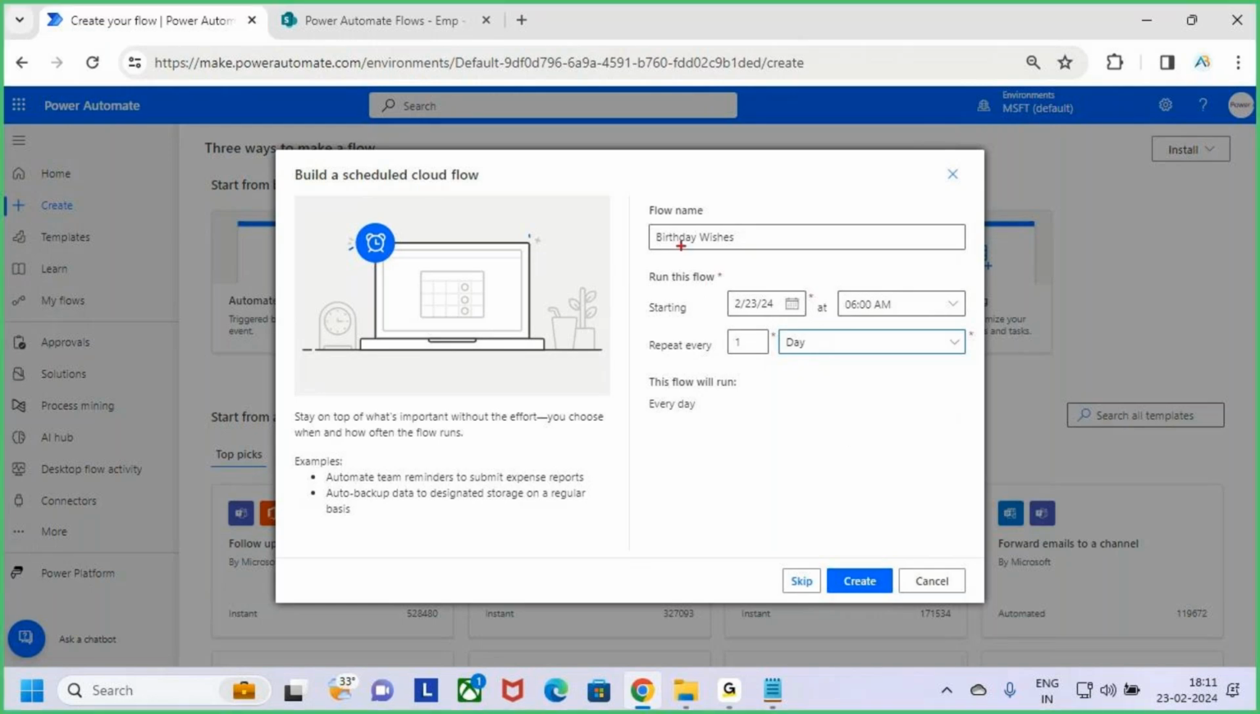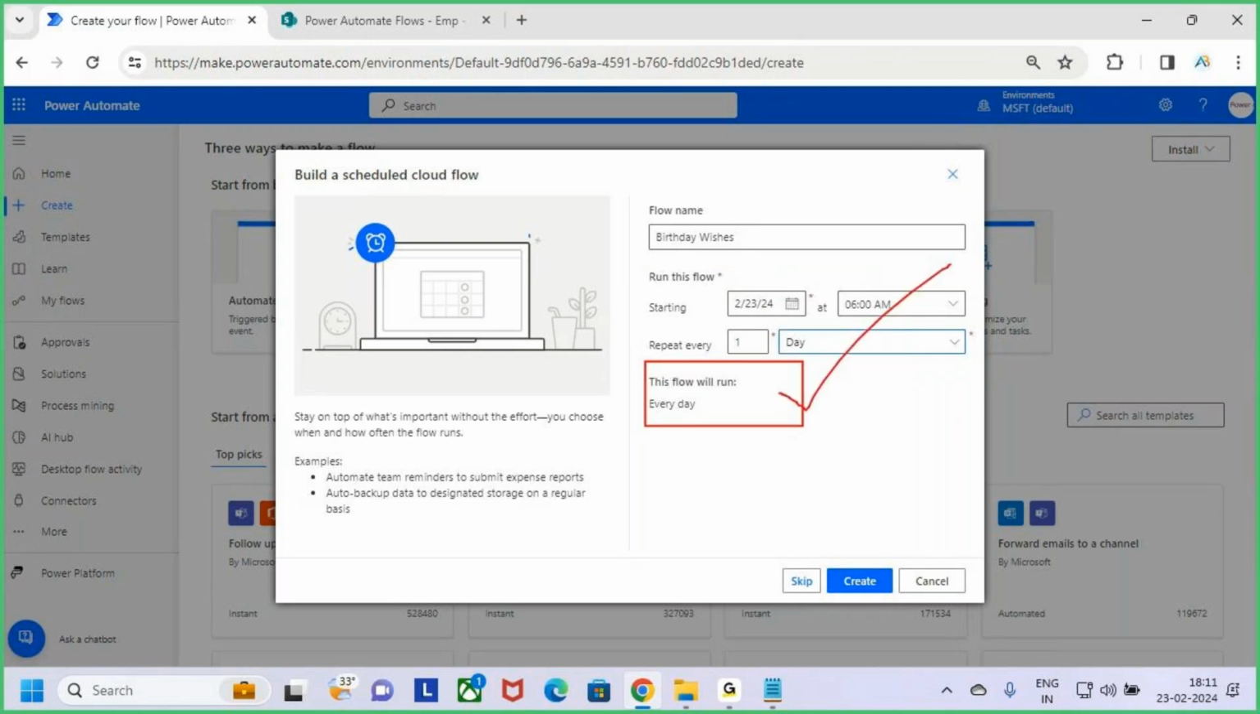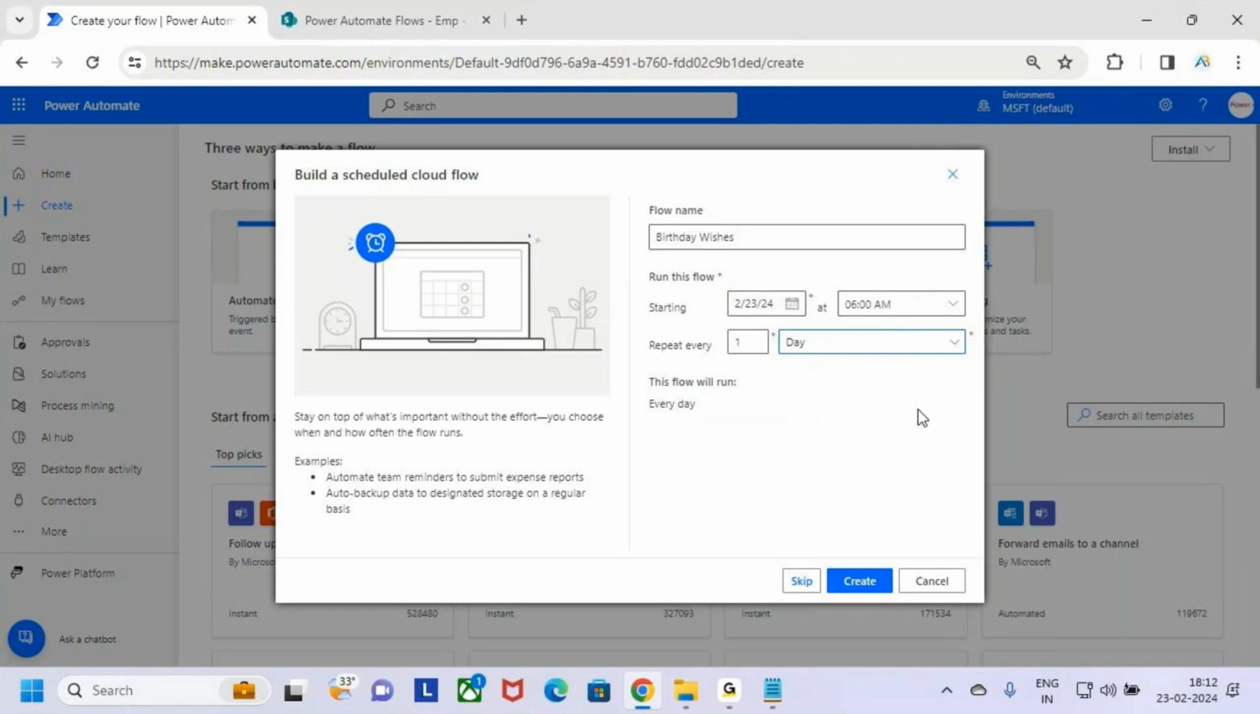So select this. The trigger here is when I want to run this flow. I want to start this flow from today itself, at 6 a.m. From tomorrow it will also take 6 a.m. And how many times do you want to repeat it? Only one time I want to repeat this flow, every day, from today onwards. So it is telling that this flow will run every day.